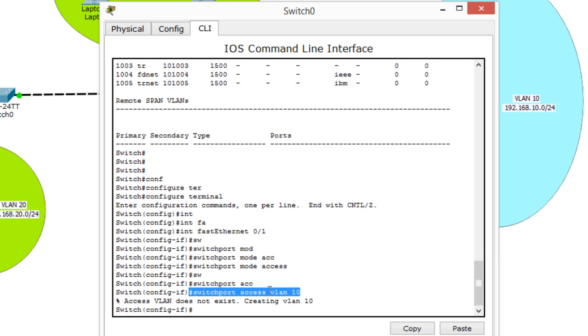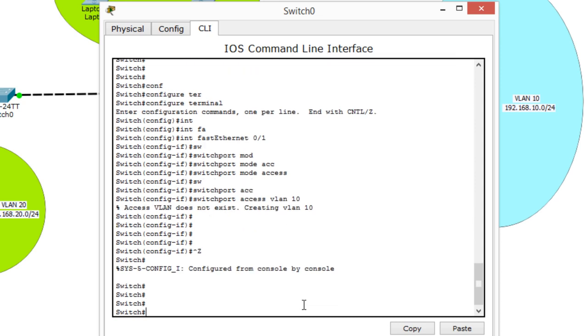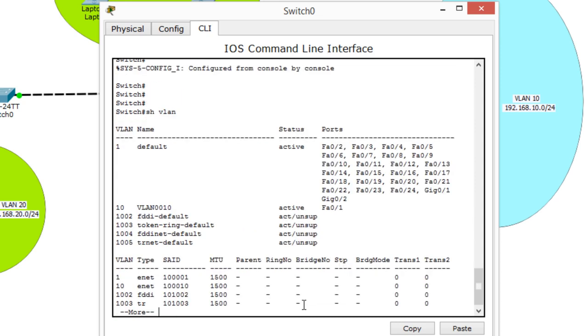So the switch is saying, you asked me to go to VLAN 10, but I don't have VLAN 10. So I'm going to create VLAN 10 and put this port into VLAN 10. Now, if I go into the VLAN database, I say show VLAN, right? It shows me the VLAN database. Now you see that there is a new VLAN that's created, VLAN 10, that has a default name.